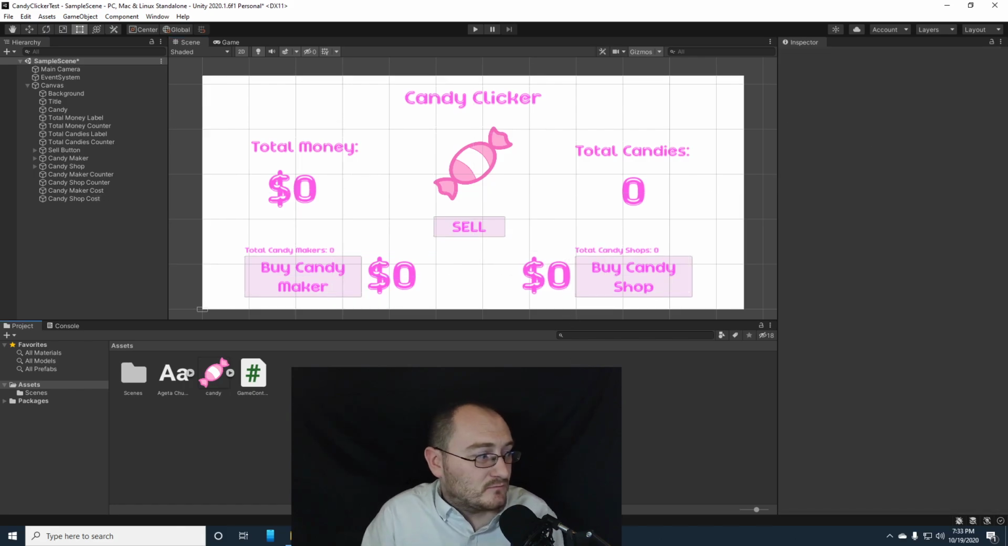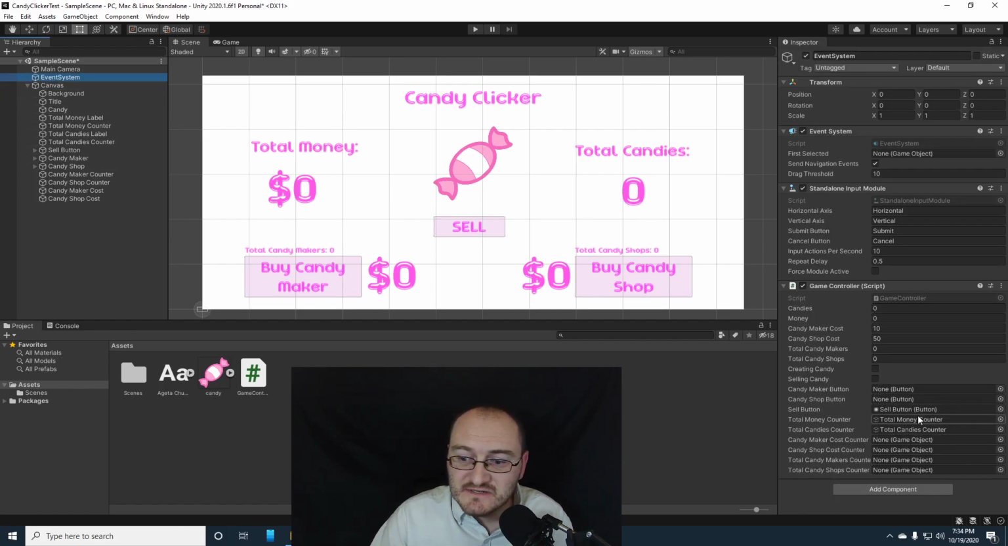Okay. Now our game is done. All right. It's basically built. Our whole user interface is completely built. Now the problem is, we need to finish filling out all of these options in the event system. For example, the Candy Maker button. All right, now we need to tie the Candy Maker button in. The Candy Shop button, tie that in.